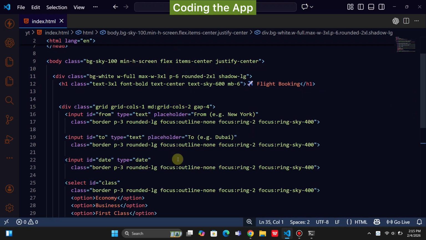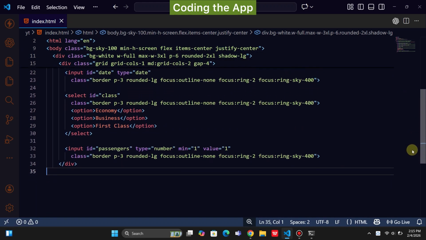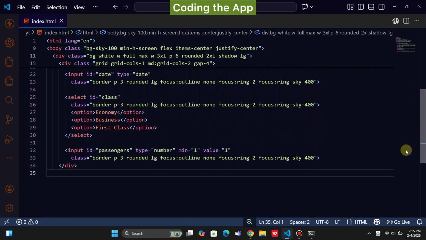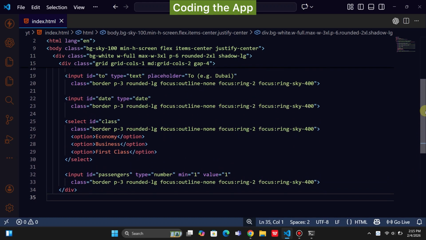This is the input form. We use a CSS grid layout that starts as a single column on mobile but switches to 2 columns on medium screens, md:grid-cols-2. This keeps the inputs organized and responsive.